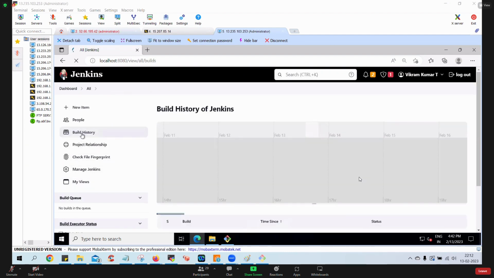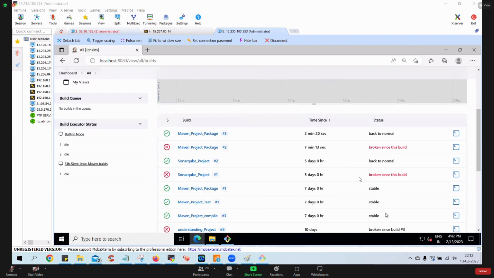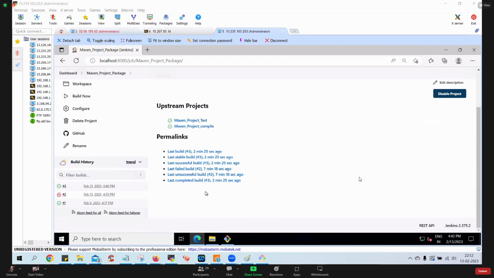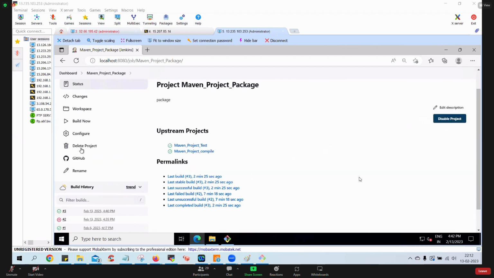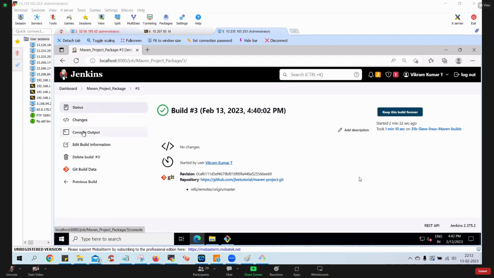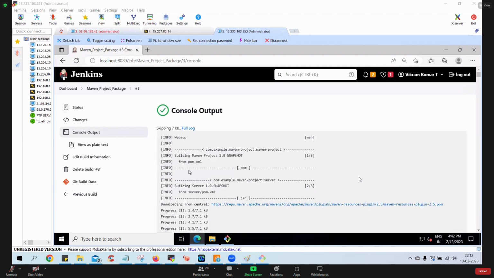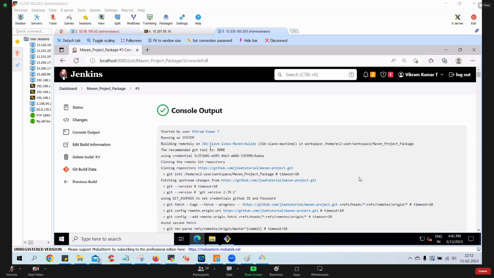On the build history, you see, Maven, the same thing. Basically, it will tell you where it happened. You need to go to the same build number, and in the console you can check where it is actually happening. So in the console output, you basically check it is happening on this machine. Clear?